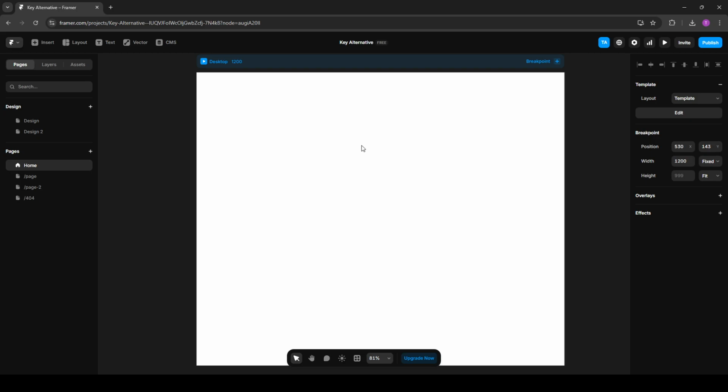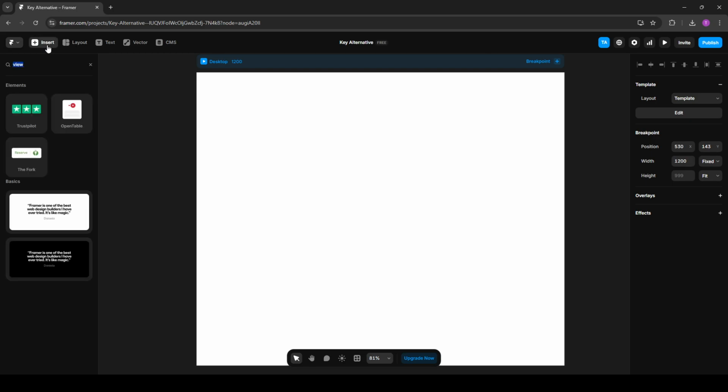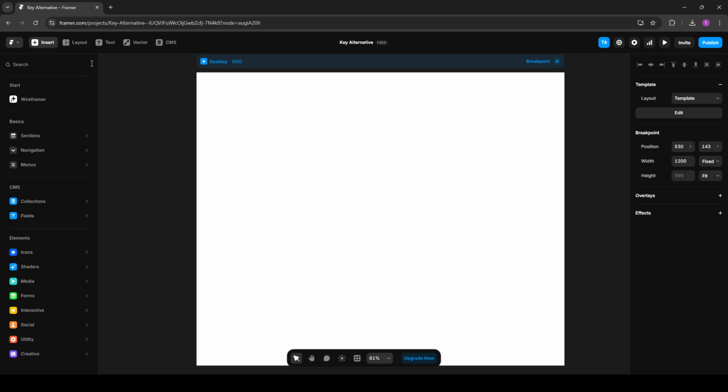Open the Insert menu at the top of the interface. This is where all components live, and it's the fastest way to place new elements onto your canvas. You can browse or use the search inside Insert if you prefer, but we'll navigate through the categories for clarity.